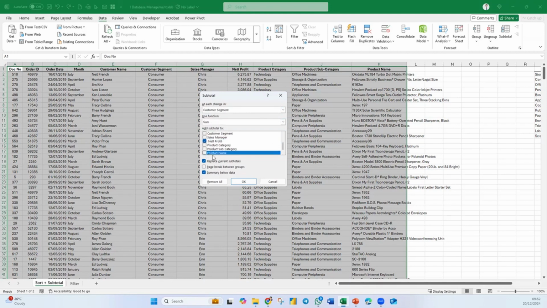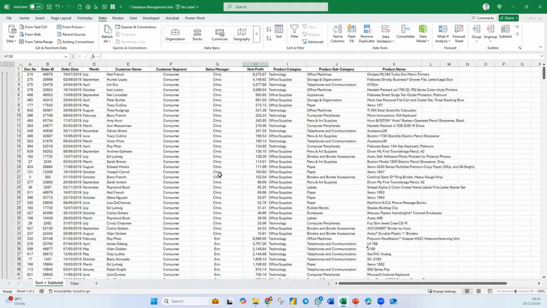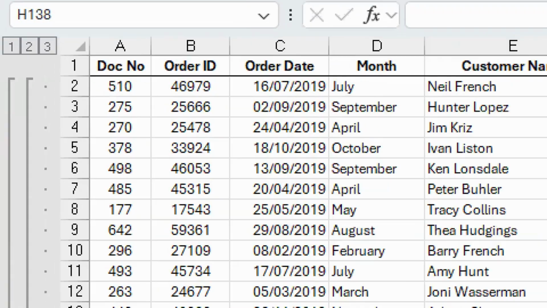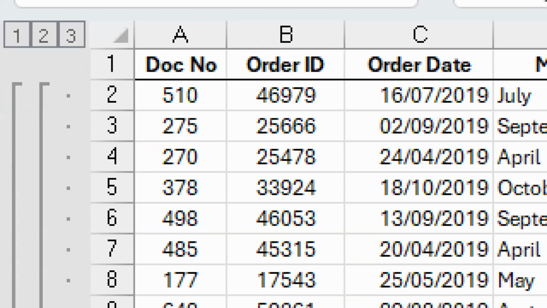I don't want to sum the product name. Cannot sum the product name. We can only sum the net profit. Now, if you are ready, you can click OK already. Everyone, if you have already clicked on OK, you'll notice that on your left-hand side, next to your row number, the row number 1, 2, 3, 4. Now, there is a 1, 2, 3 at the top. Now, this 1, 2, and 3 is actually a button.